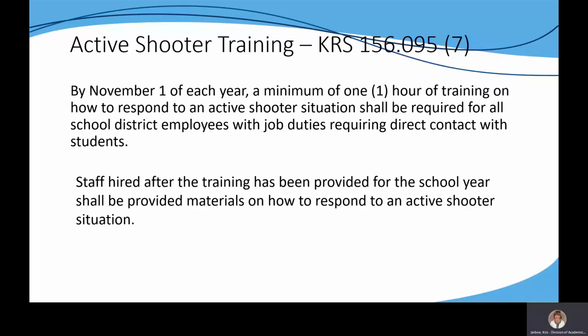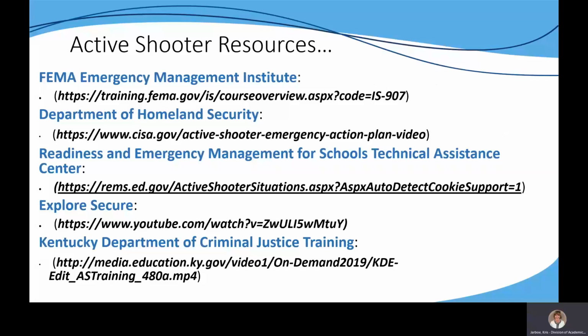These are just some resources for the active shooter trainings. Many districts collaborate with their local law enforcement agencies, and we encourage you to utilize whichever resource that you feel works best for your district.